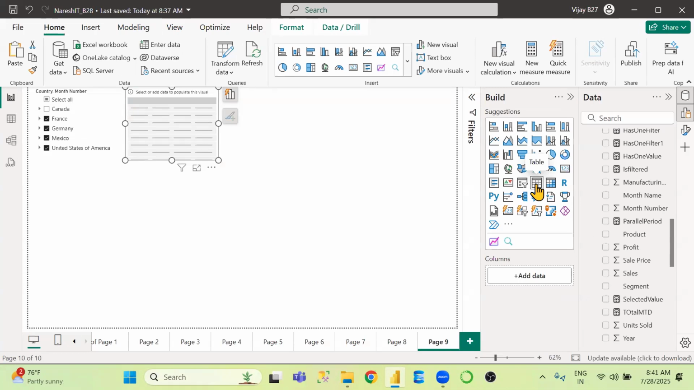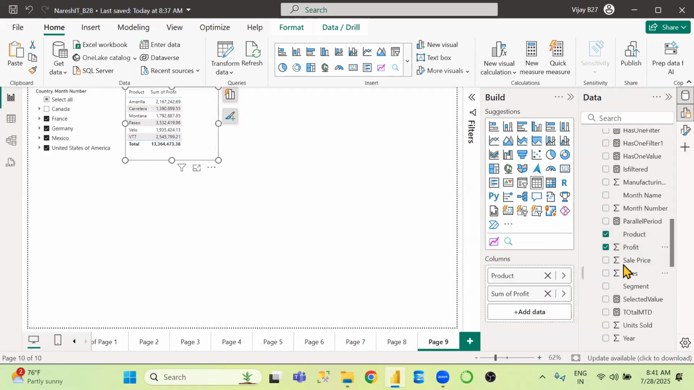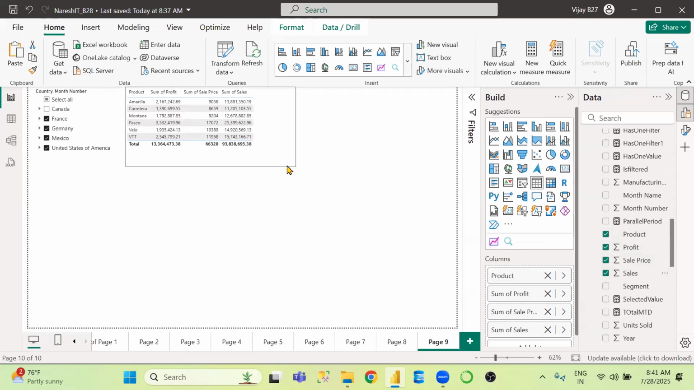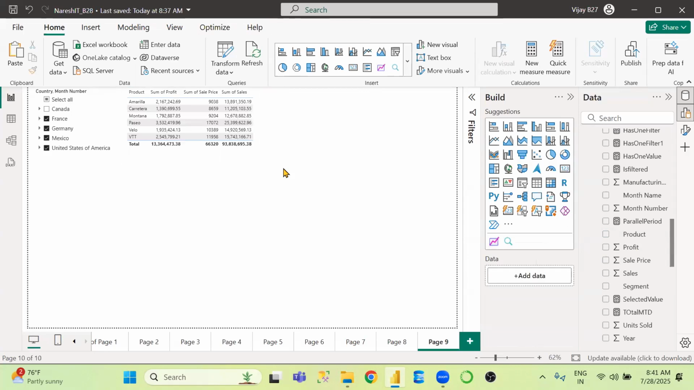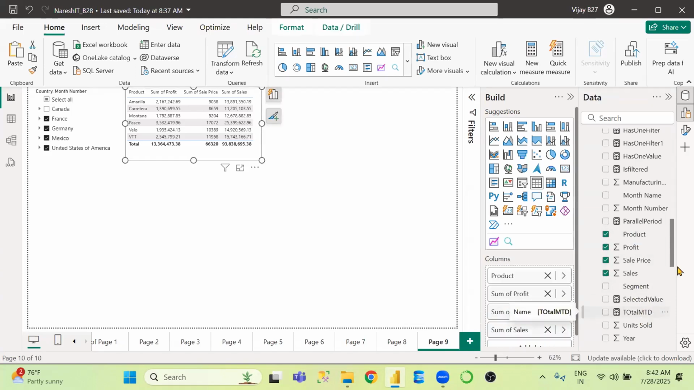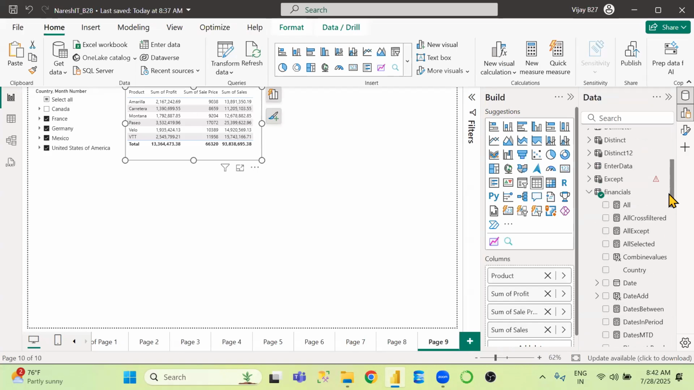What you have to do is just place whichever columns you require. Suppose, for example, I want to see the product, the profit and the sales price. Understand clearly? See here. That means not only this one; in this table visual, I'm taking all the columns from one data set only. You can use different data sets, different columns also.